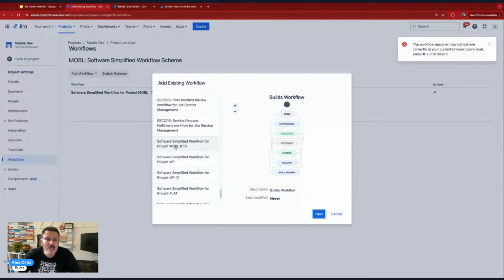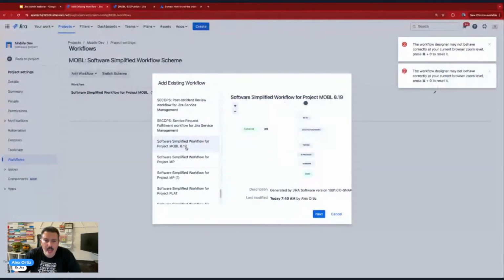And we just got to find it. So here it is, 819. This is the workflow we had. We come do a quick check. Yep, this is the one I just modified. It also tells me here's who made the change and when. I'm going to click on next.